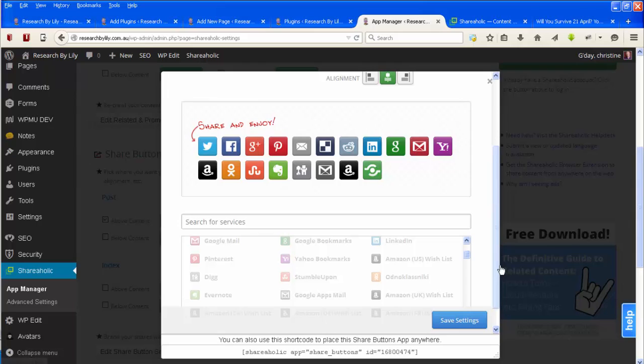Now, once I've done that, see down here we've got Shareaholic, app equals share buttons, ID equals, and then a number. Let's highlight that. I'm going to copy it, so I've just held down the control button on my keyboard and hit the C button. It's Command C if you're on a Mac and Control C if you're on a PC.